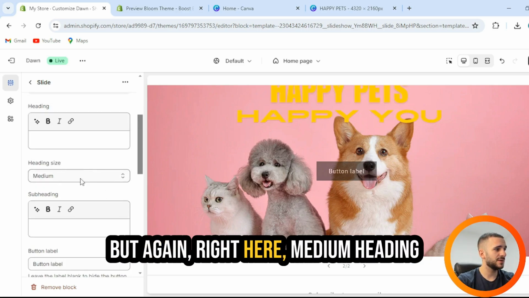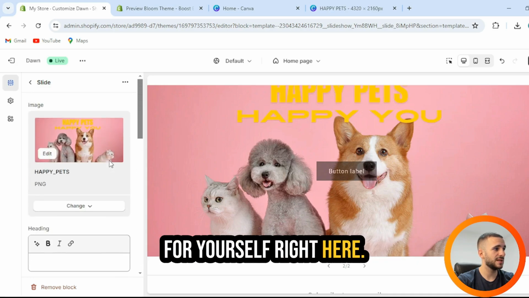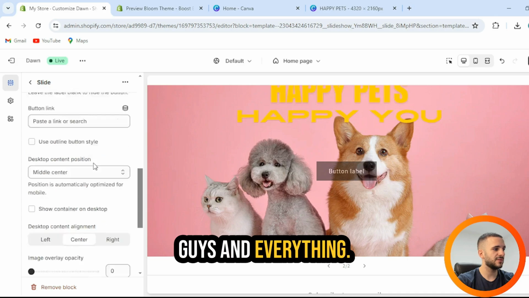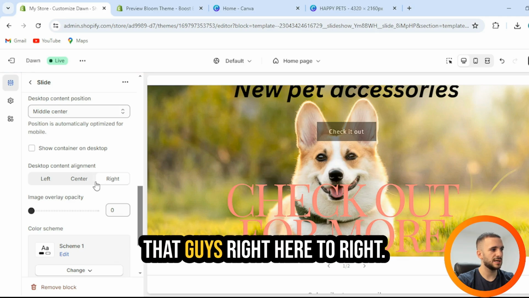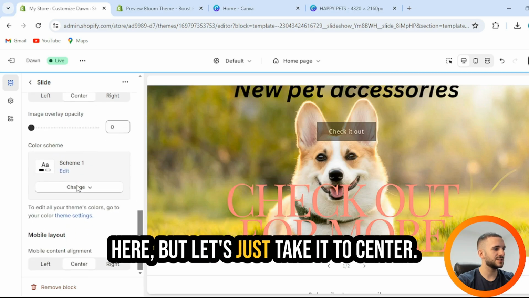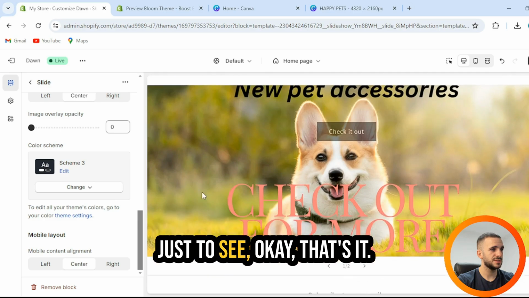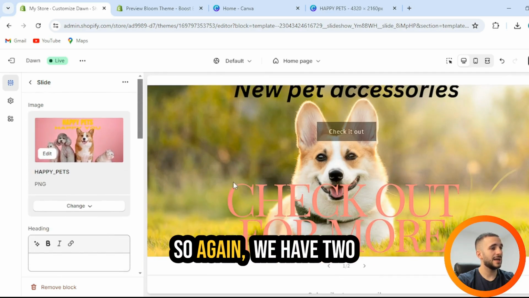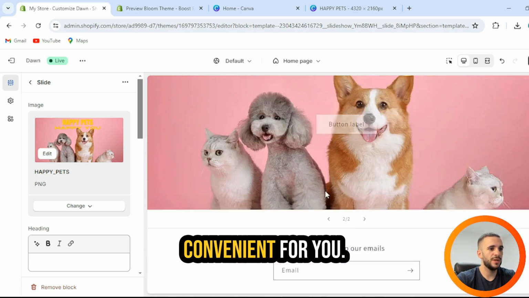But again, right here, medium, heading size, small, extra large, or everything, guys. You can check it out for yourself right here. Image, you can change the image, guys, and everything. So yeah, it's here. Desktop container alignment, you can even switch that, guys, right here to right. You can see how it looks right here, but let's just take it to center. Also, I just want to do this just to see. Okay, that's it. So again, we have two images, guys, and this is super easy and super convenient for you.